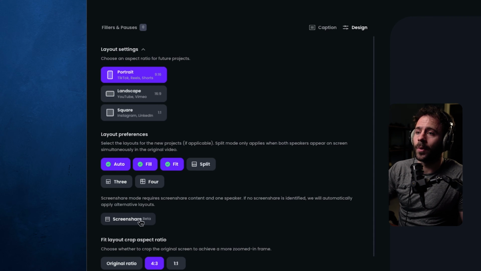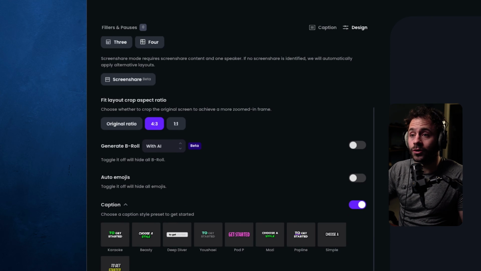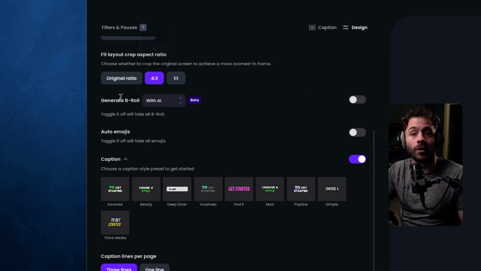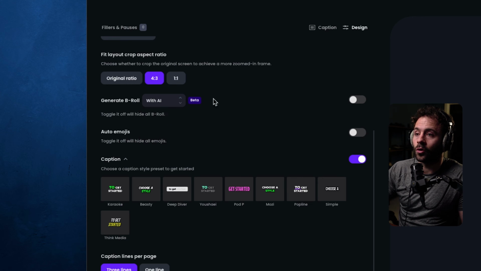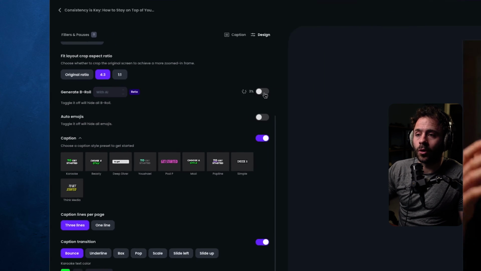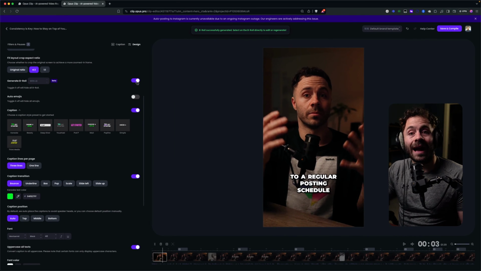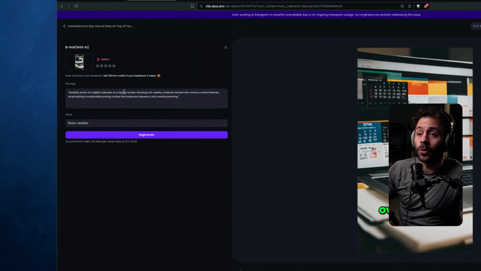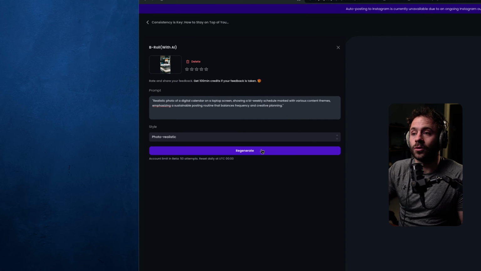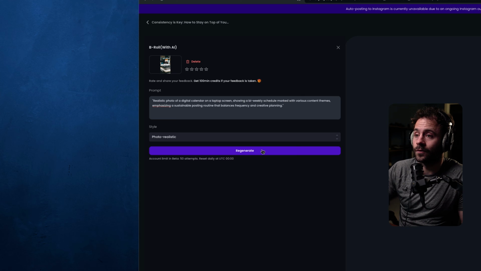And then next up, and one feature that I think is a huge time saver, is the ability to add stock and AI B-roll. You just toggle this switch here, wait for it to process, and now you'll have B-roll added to your timeline. You can then go into it and actually regenerate it based on a prompt until you are satisfied with the result.